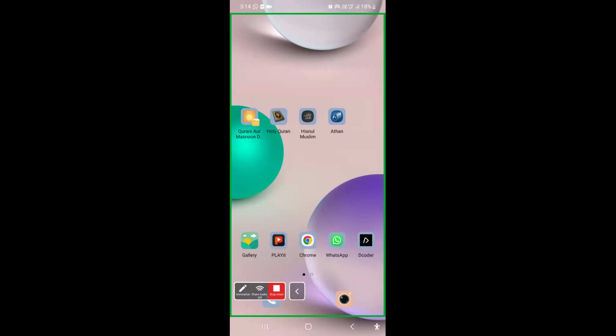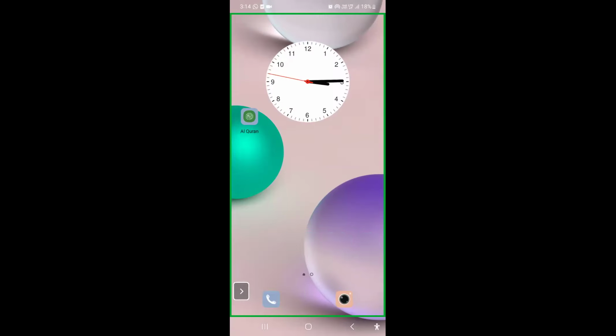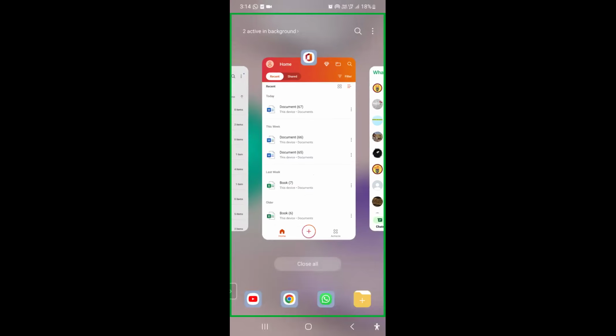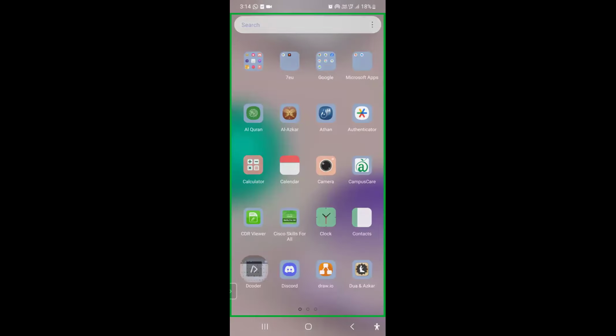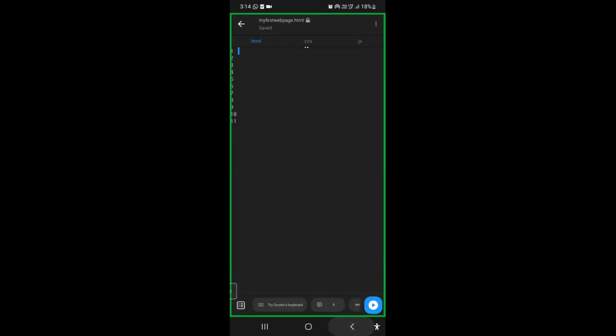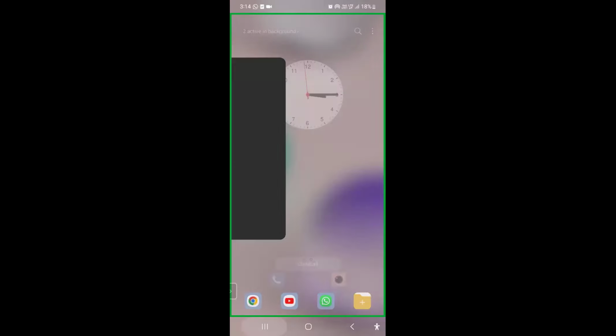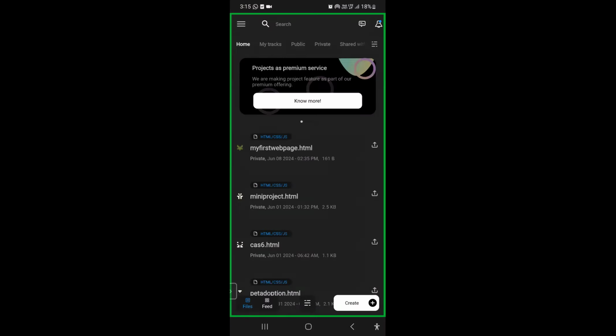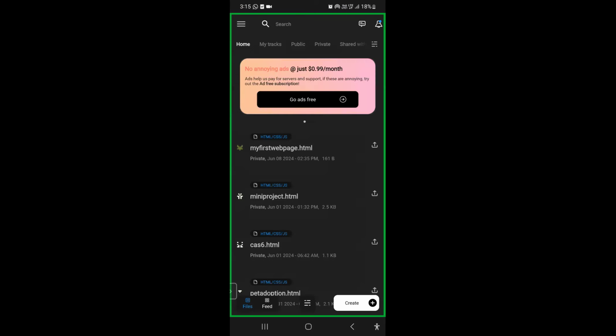Now this is the screen of my mobile phone. Now I'll just show you. There is a decoder app. If you go to applications, you can see this is the decoder app. I click on it. I've already installed it from Play Store. You can also do that.